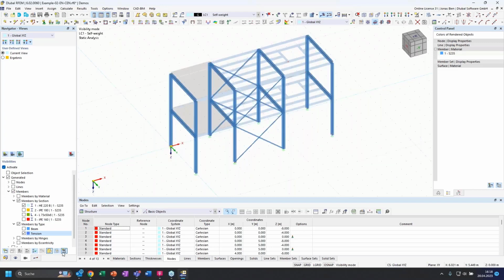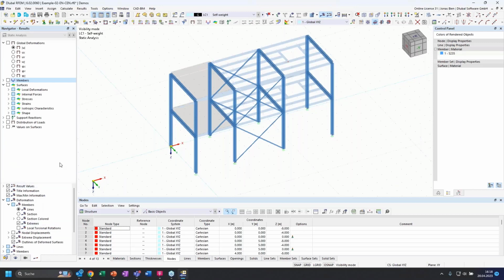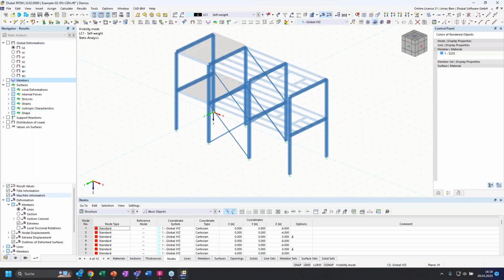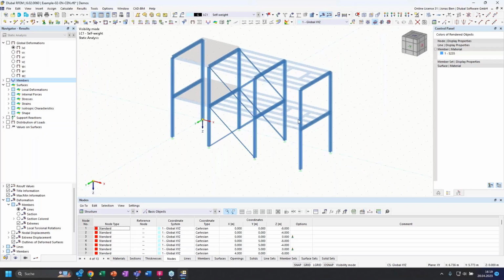And then if you have calculated, or if you already ran some simulation, you can also find the results tab, the navigator results tab. And here you can assess all results that are available through your simulations. In the basic structural analysis, you get deformations, internal forces, stresses, strains, support reactions. But that very much depends on your calculation settings and the objects that you are calculating.